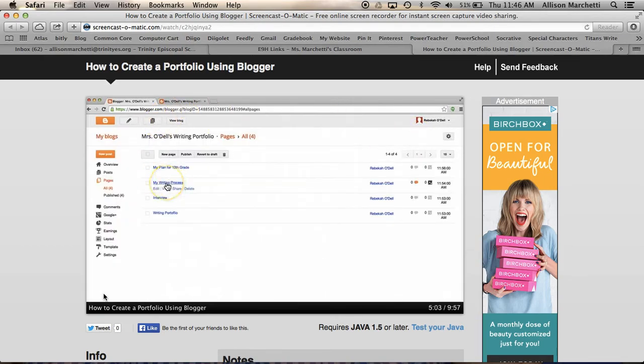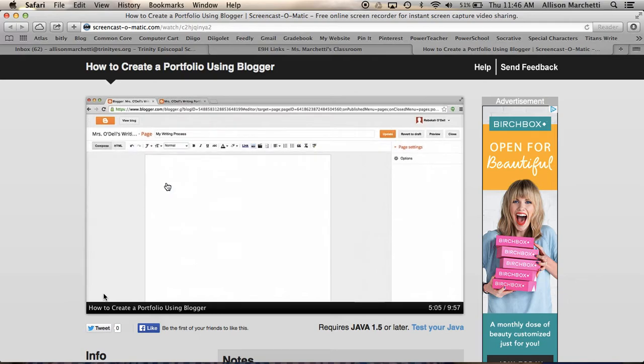Beautiful. For my writing process, this is where you're going to show me a chart, a visual, something to indicate how do you actually write?